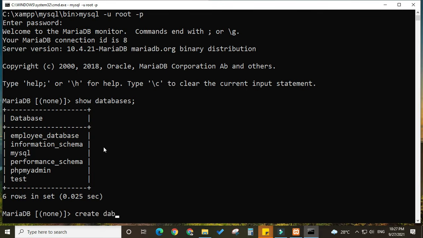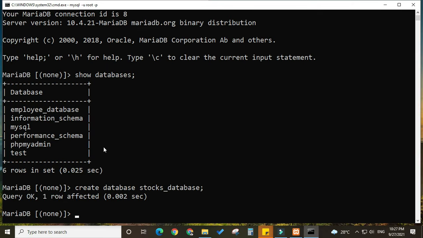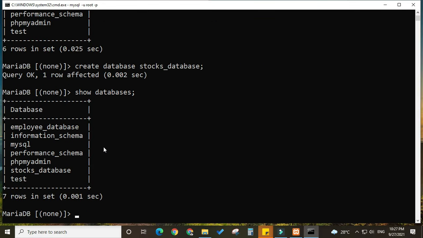Let's try to create a database by typing in this command: create database stocks underscore database and semicolon. It depends on you what your database name would be for. This is only for samples. Don't forget to put a semicolon on the last command. Let's see if the database is already on the list by typing the script show databases semicolon. Now the stocks database is on the list.